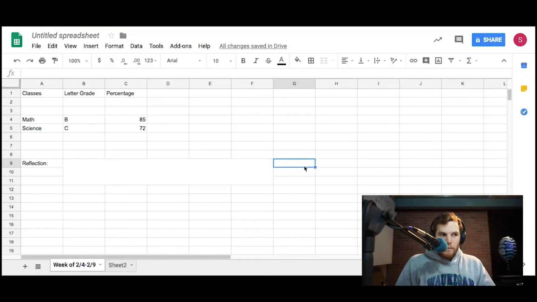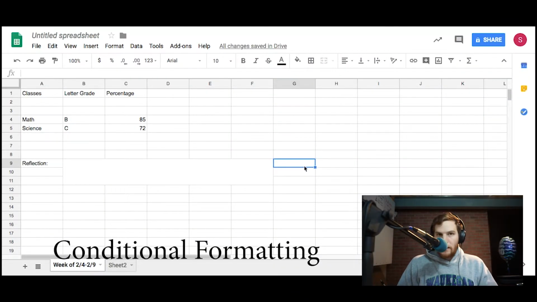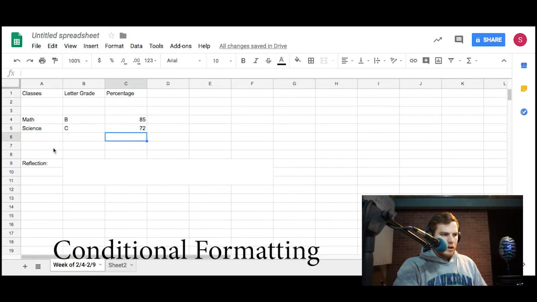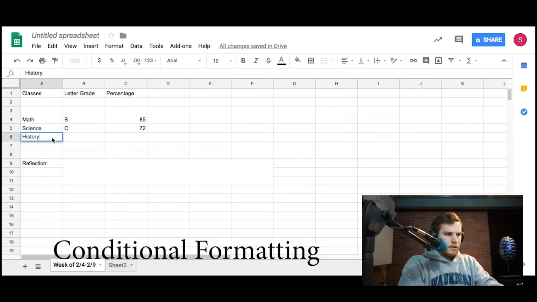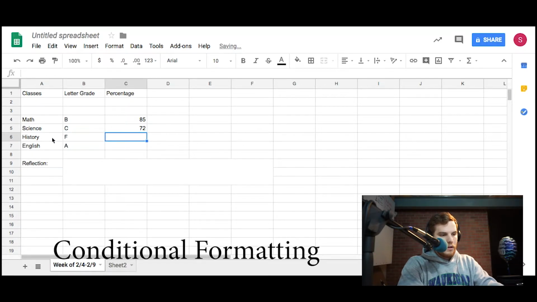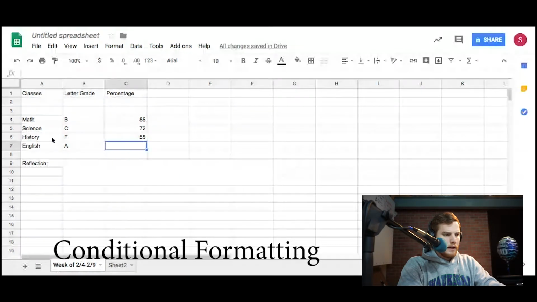Okay, the next thing that needs to be in your paragraph report is the conditional formatting. Now, conditional formatting takes a few more steps, so you do need to look at this part. So I'm going to put a couple of things here. So history and what am I missing? English. Okay, let's say this is an A. That's not an A. And this is an F. Okay, F55 and I don't know, a 91.